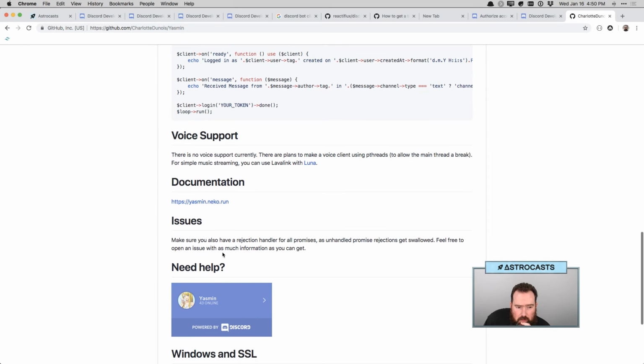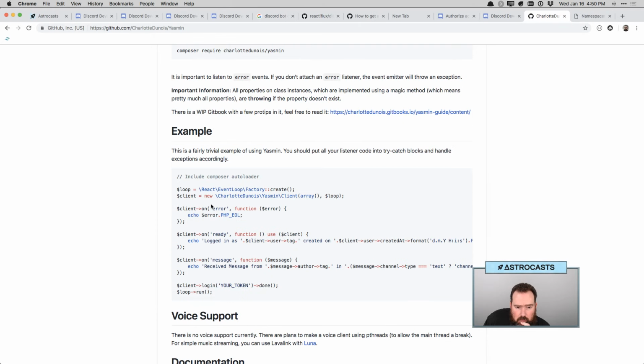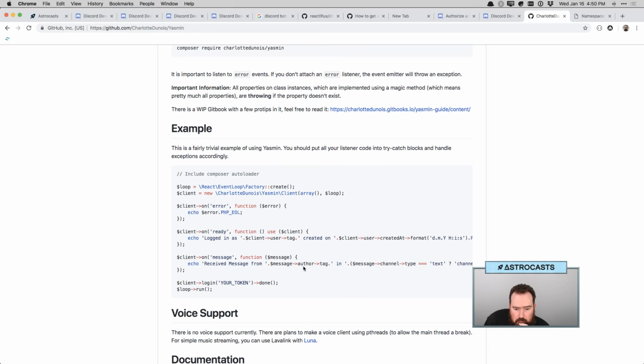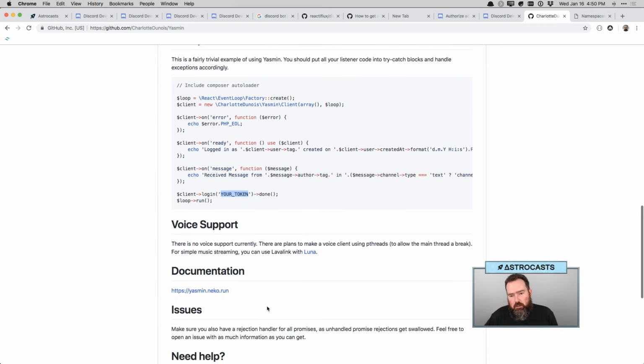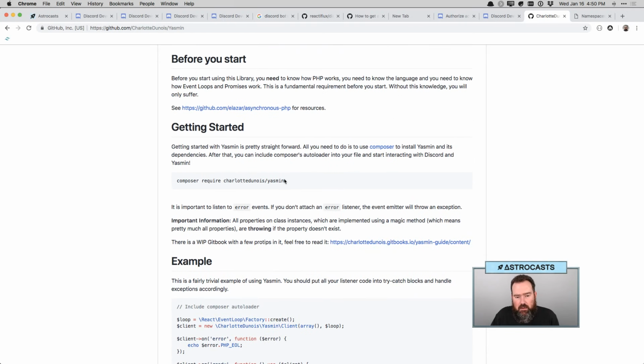All right, so documentation, trivial example, show all your listener code in a try catch blocks. Message from, this would actually be pretty nice. So it looks like we do client login, the token might not even need the client ID, it looks like. Huh. All right, cool. So we took a look at some of this stuff. Let's see if I can get this in.